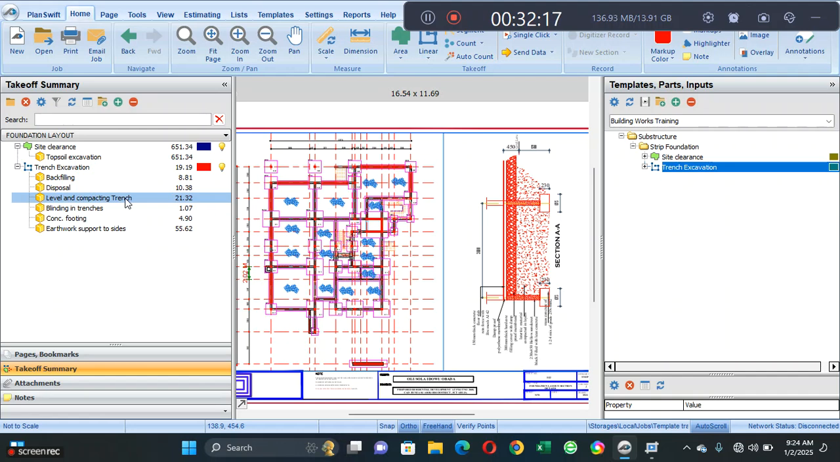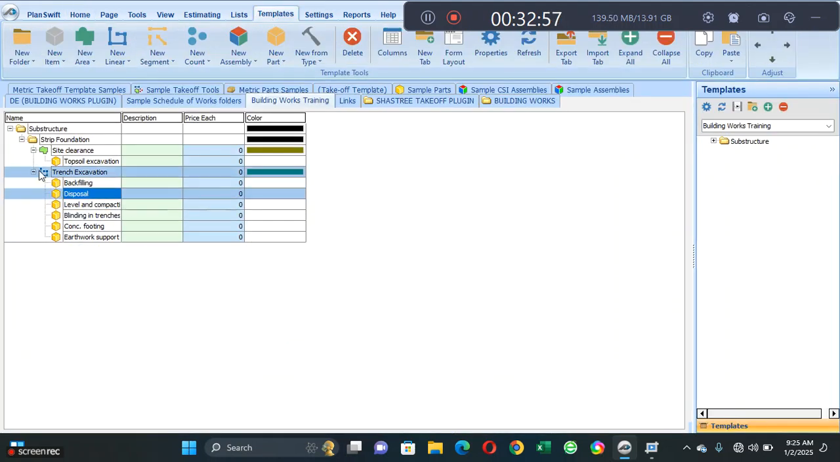Also, let's try something. Let's add this and this up to see if we'll get total of the trench. First, let me calculate. You can also do it from your side. 10.38 plus 8.81. Okay, it's giving me 19.19, which is totally okay and fine. That is, our formulas are working well.